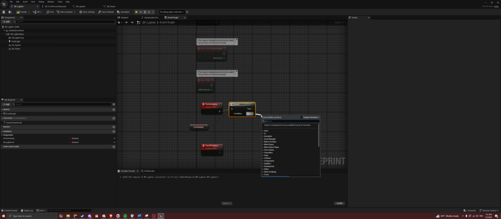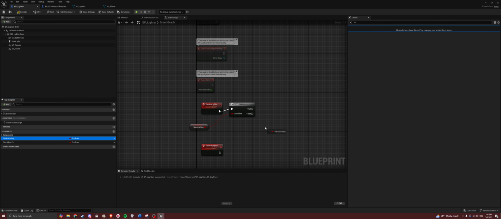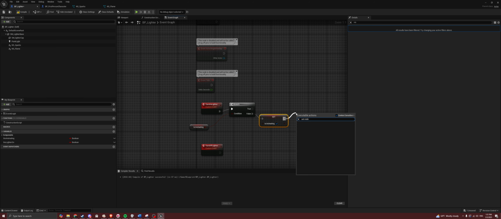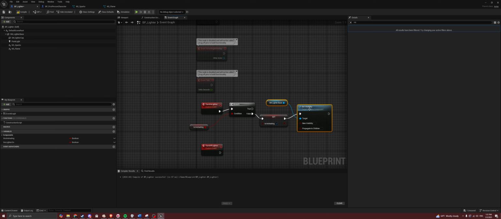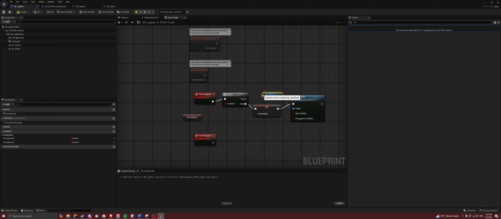So from false, the first thing you have to do is again get this, but set it to true, because now it is animating, right? So we have to do this for both of them. Now that it's set to is animating, the next few things are going to be pretty simple. It's just set visibility, set visibility for the lighter base. This basically says, okay, since the light is turning on, now let's make the actual lighter itself visible.